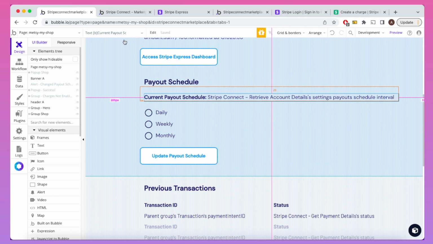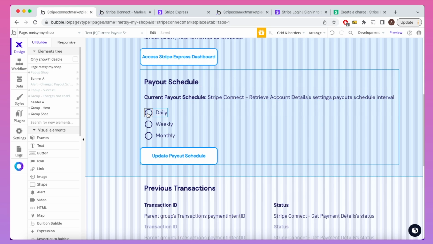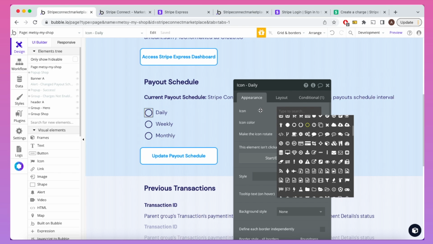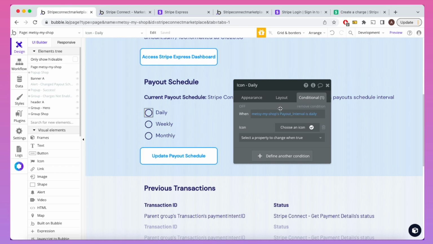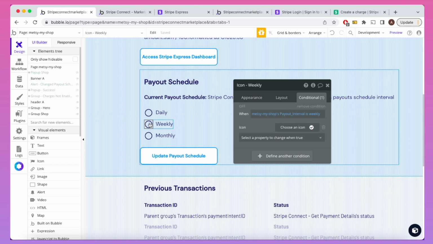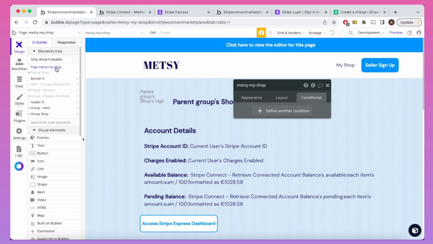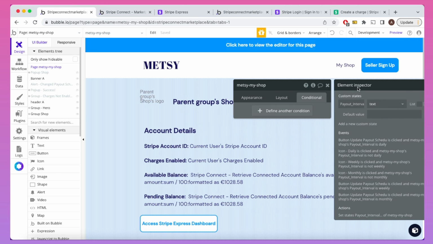What I've done here is a bit complex, but it's nothing you can't do yourself. First of all, we're looking at these icons here, and these are icons rather than checkboxes. You'll see that when this custom state that I've created, and I'll show in a second, contains a certain piece of text, those icons are going to change from empty circles to full circles. The custom state that triggers this conditional is on the page itself. If you click on the page with information, we have that custom state called payout interval.